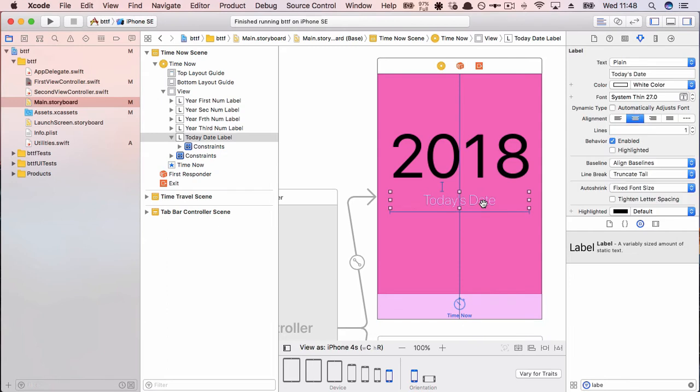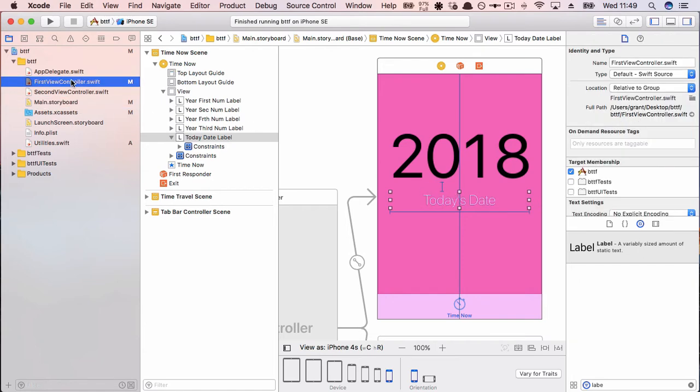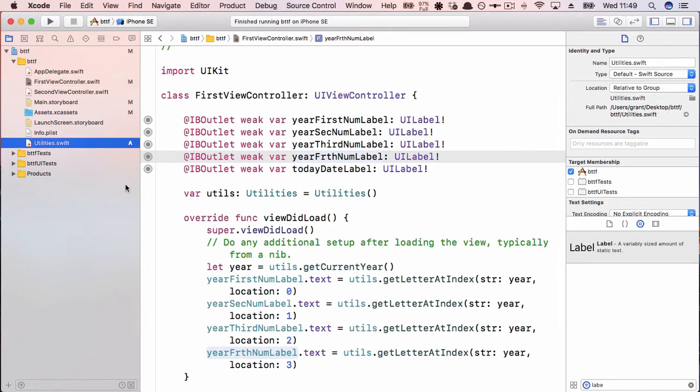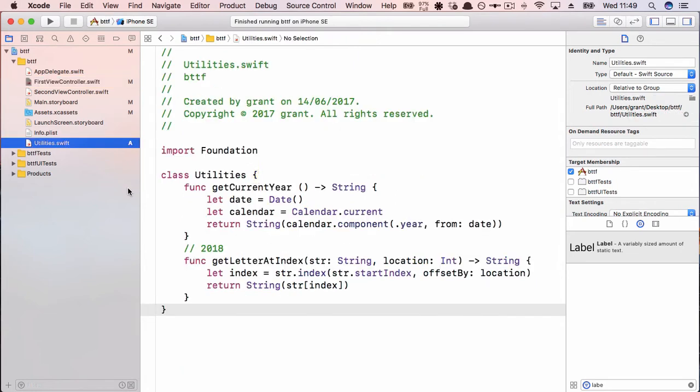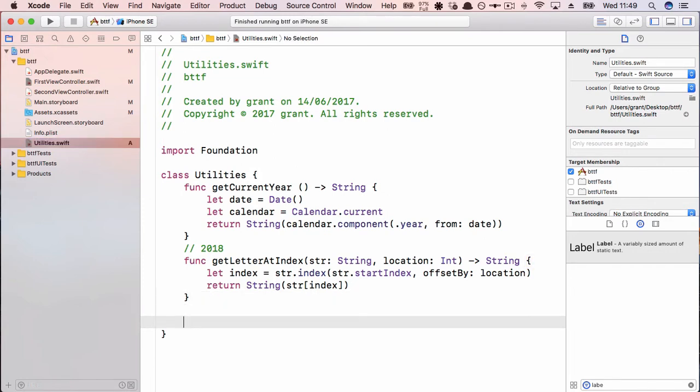So we're going to put our ticking clock into this today's date label. Now, with the clock, we have to get the time out of the system that we're running on. So the best place to do that is not in the view controller code, but in that utilities Swift file that we created previously. So let's create another function inside of this file. Let's call this func getCurrentTime.